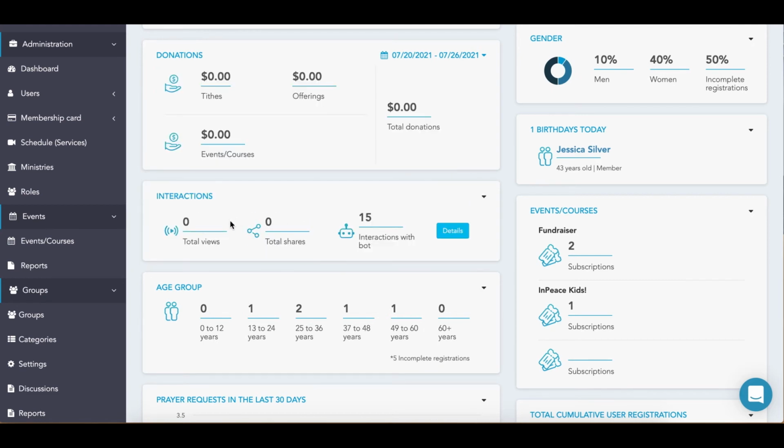The interaction section allows you to see the total number of views of your live stream and also the total of shares made within the app. Next, we have the age group section that contains the amount of app users within each established age group.